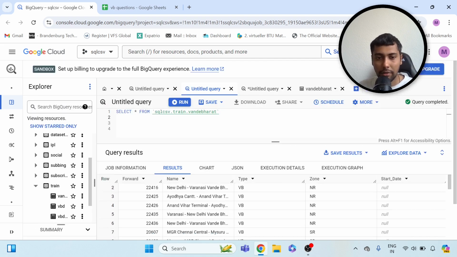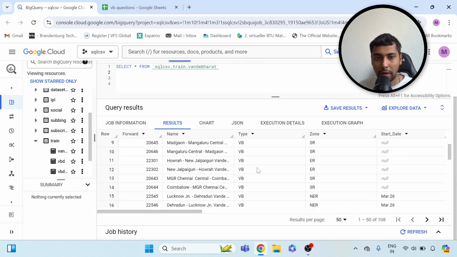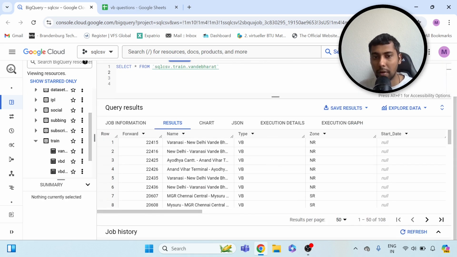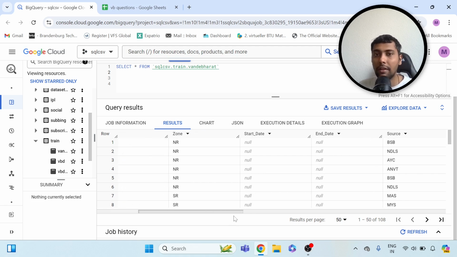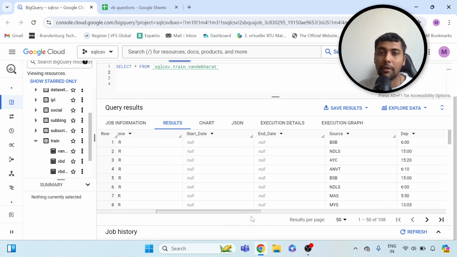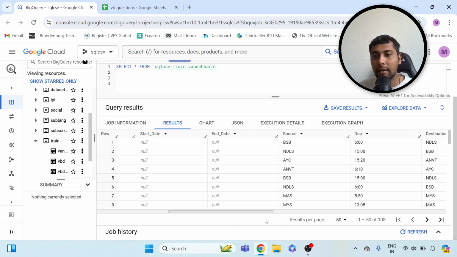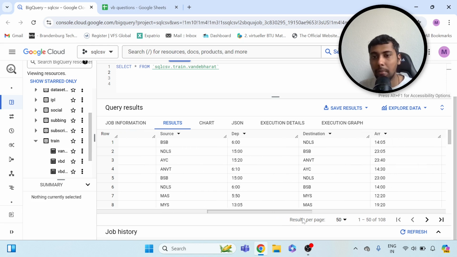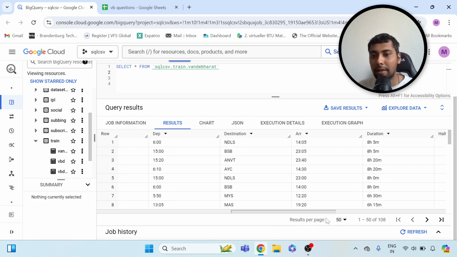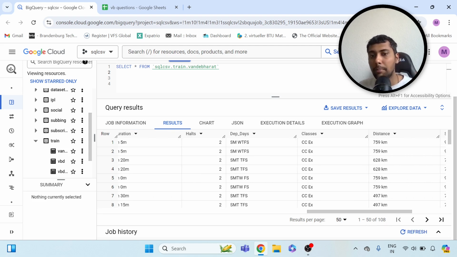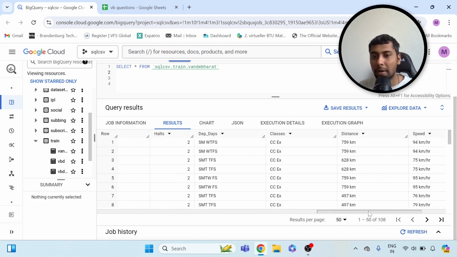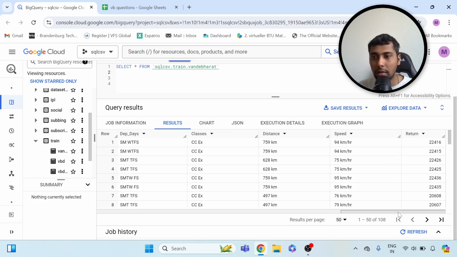And in this data, as you see, we have a few columns, for example, forward direction, what is the train number, name of the train, the type of the train, the zone it operates in, their start and end date. Sometimes some trains run only for special periods, so that'll have a start and end date, the source, starting station, the departure time, the destination, then the arrival time, the duration of the train, how many stops or halts it has, departure days, right?